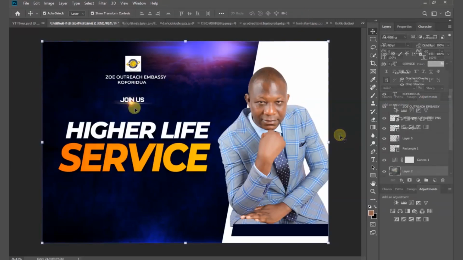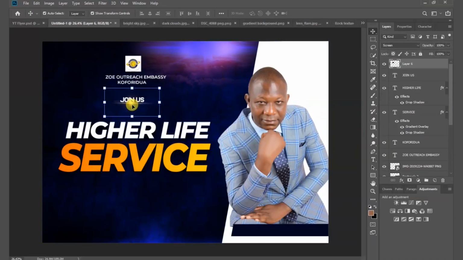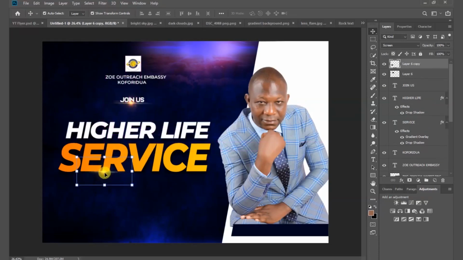Now duplicate the lens flare here and put it right here. Place it here and increase the size.